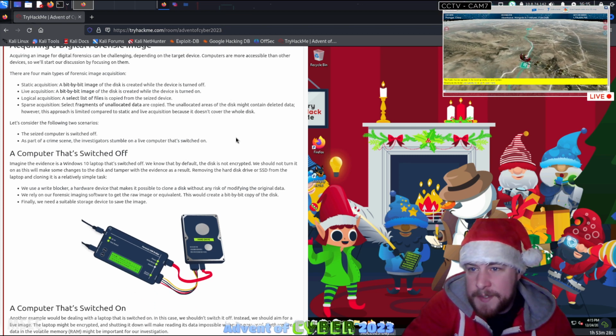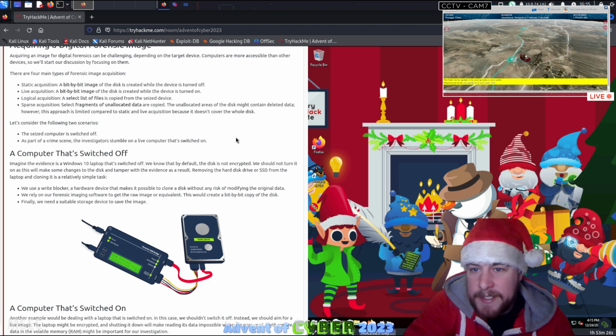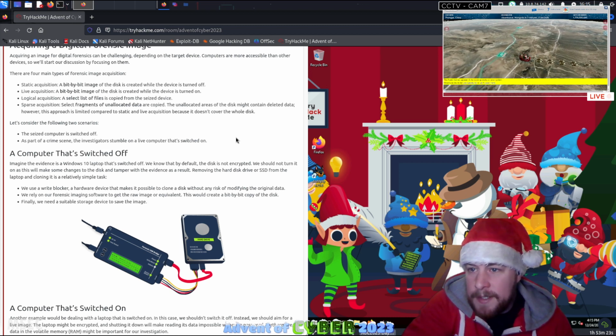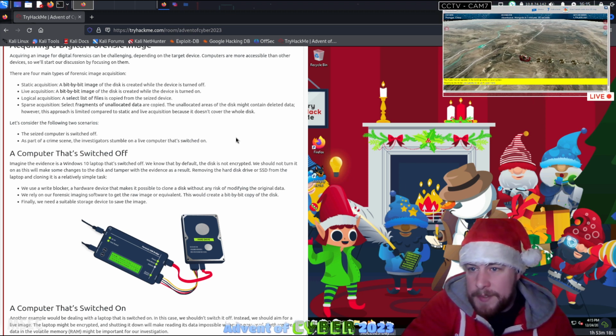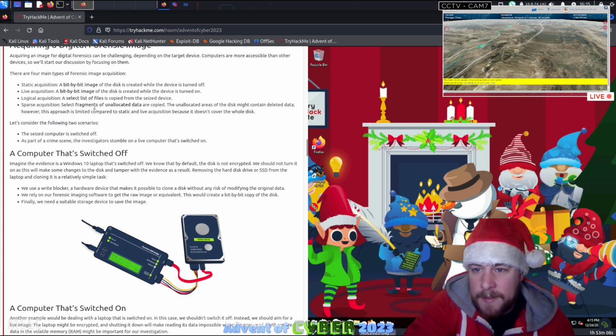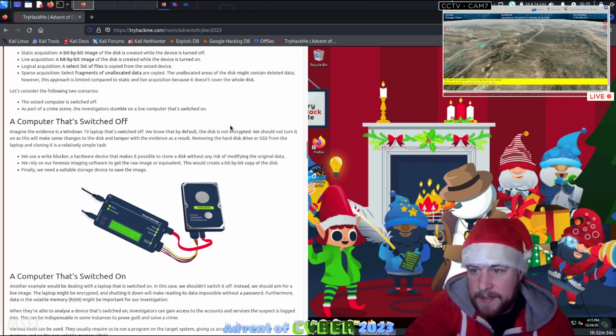So we have a static acquisition, a bit-by-bit image of the disk created while it was turned off. A live acquisition, a bit-by-bit image created while it was on. A logical acquisition, where selected lists of files are copied from the seized device. Or a sparse acquisition, where select fragments of unallocated data are copied. The unallocated data of the disk might contain deleted data. However, this approach is limited compared to static and live acquisition because it doesn't cover the entirety of the disk.